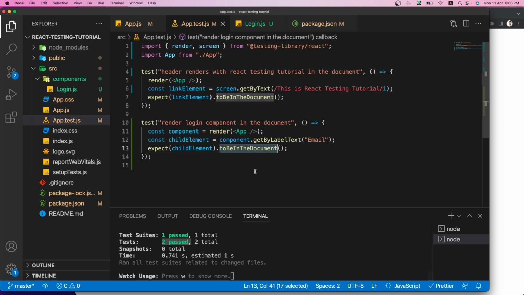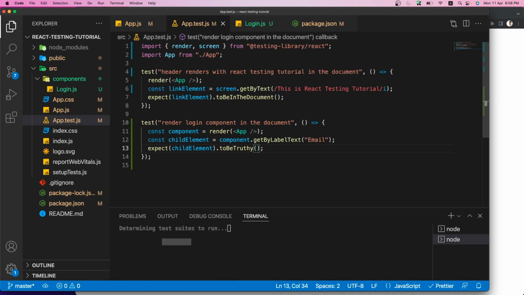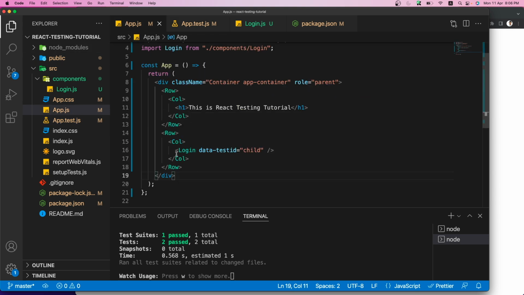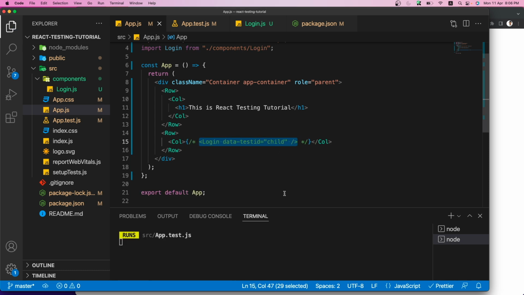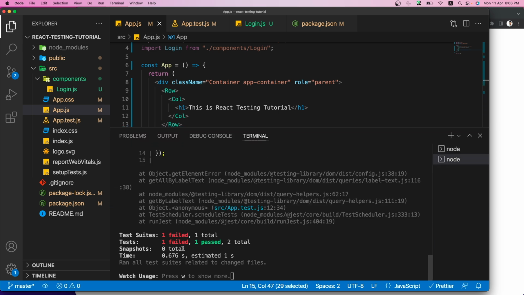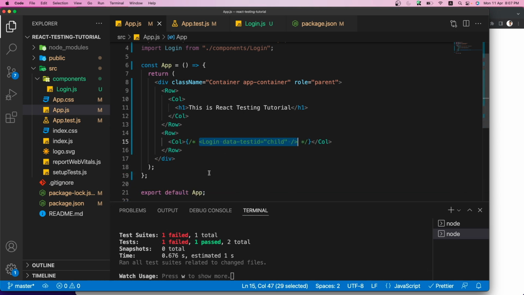Or we can also make this toBeTruthy, because we want this to become true. So that will also pass our test. Now why we are actually writing this test is that suppose someone comes and just removes this, or comments this out for some reason. In this case, if we try to run our test cases, then you will see that the test case has now failed because it doesn't find my child component on the browser. So that's where unit test cases help to identify bugs whenever a developer makes some changes in the code. So let me revert this.